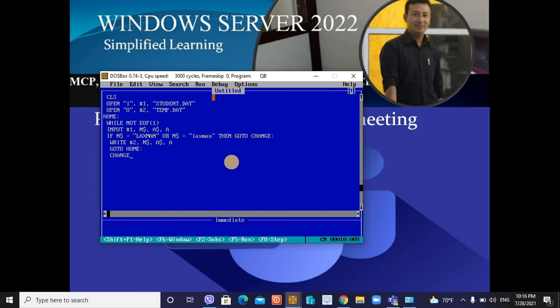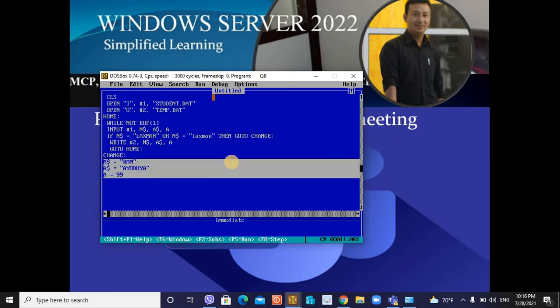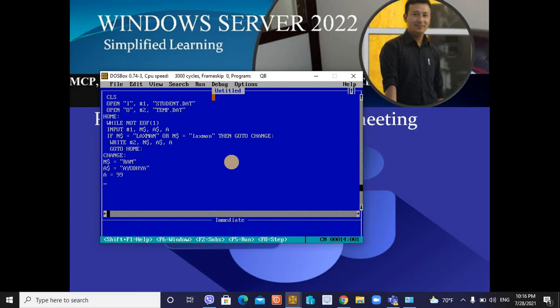Now next one, change. Now name, we are going to change it into which name? We are going to change the name to Ram. Okay, and the address, what address would you like to give? Address is stored in A dollar. So let's give Ayodhya. And the age, let's give anything you want. Now the data you have modified over here, where do you want to store it? Don't forget, it is not going to be stored in the master file.